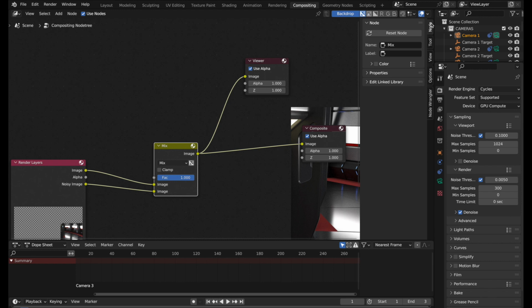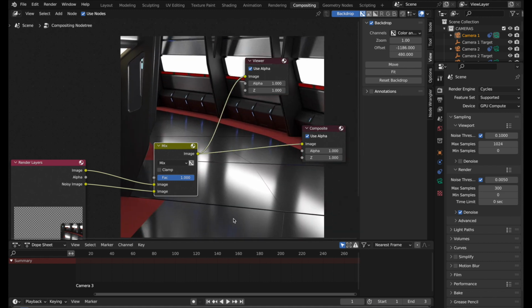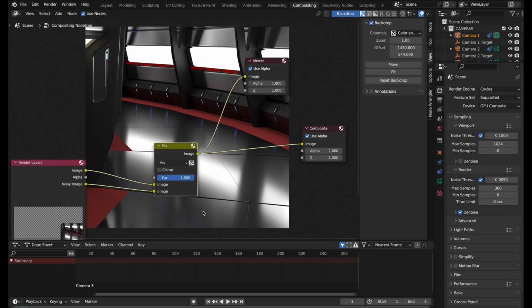So if you're in the node editor, just come over here down to View. You just need to tap the N key in case that's not open. Come down to the View tab and then click Move. Just click it once and immediately start moving, and you'll see that move.